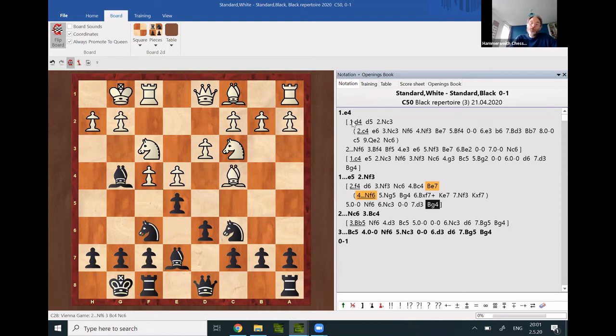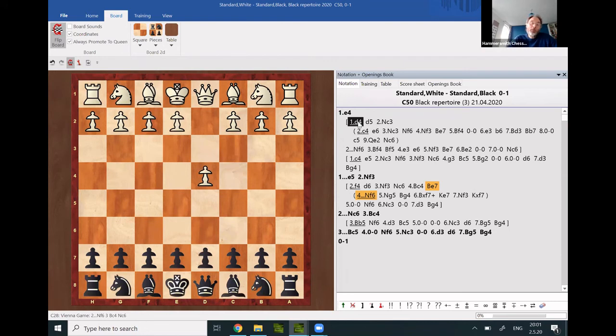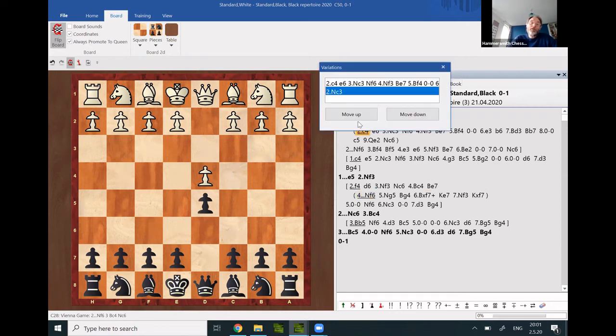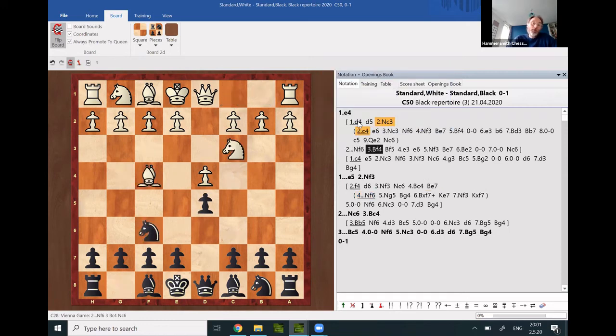White could, of course, also develop with first d4. So we had seen d5, we had seen knight c3, knight f6, bishop f4. Okay, I would not move e6.